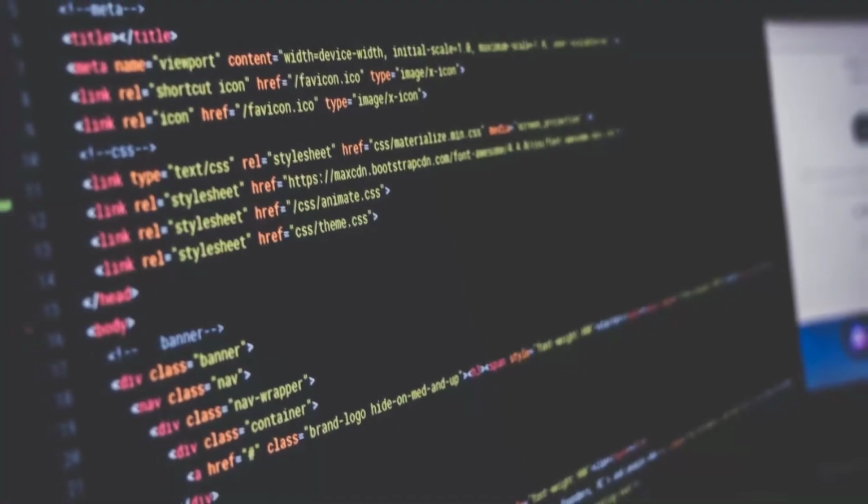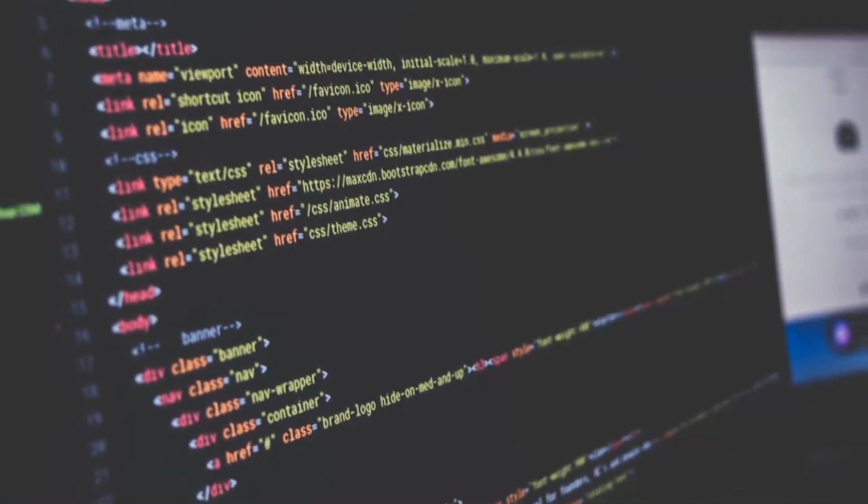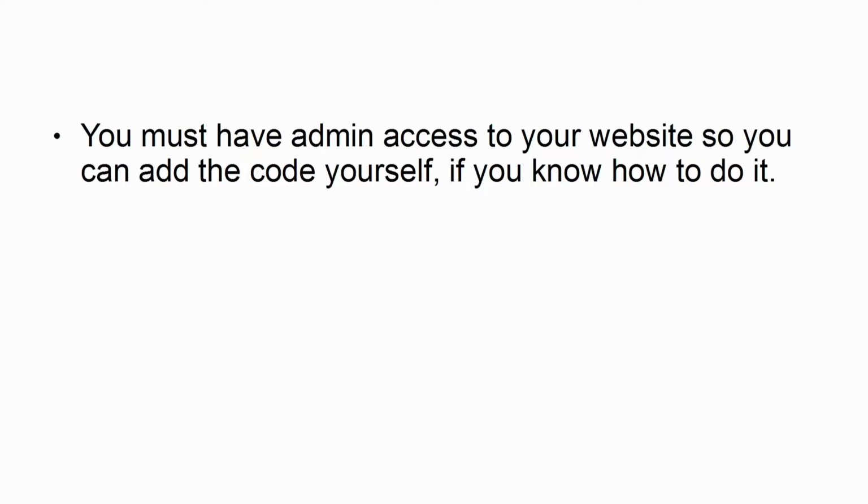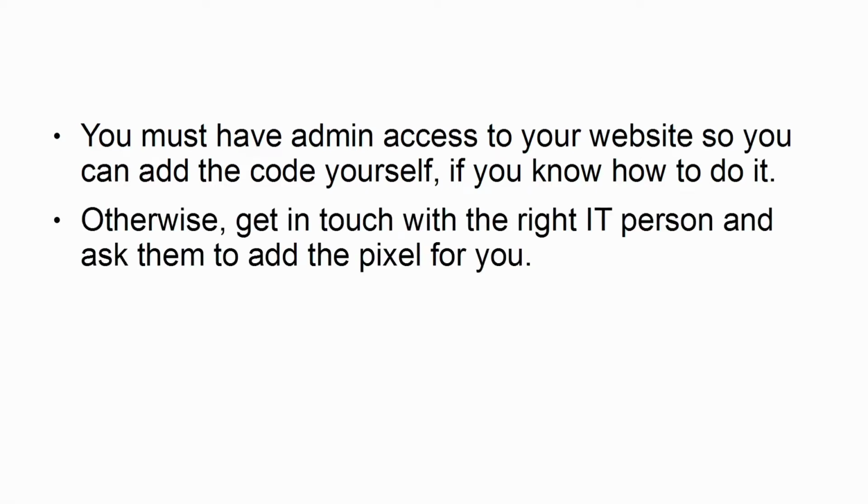Facebook Pixel is simply a snippet of code that you need to upload to your website's header. You must have admin access to your website so you can add the code yourself, if you know how to do it. Otherwise, get in touch with the right IT person and ask them to add the Pixel for you.